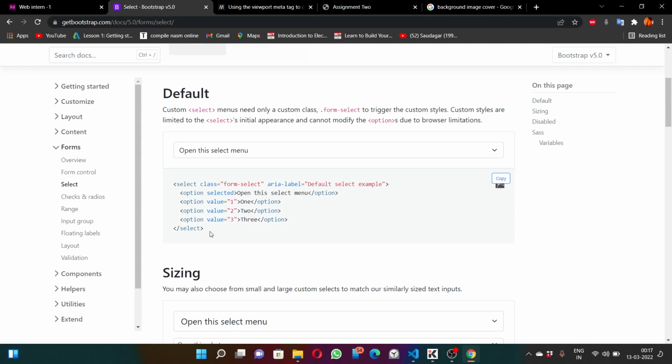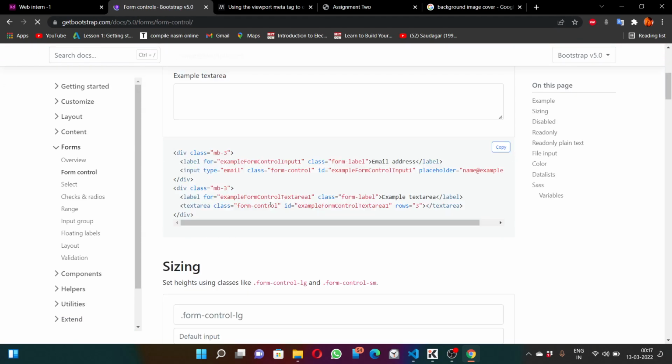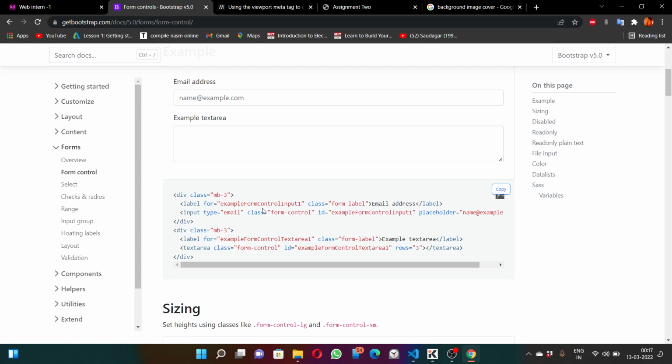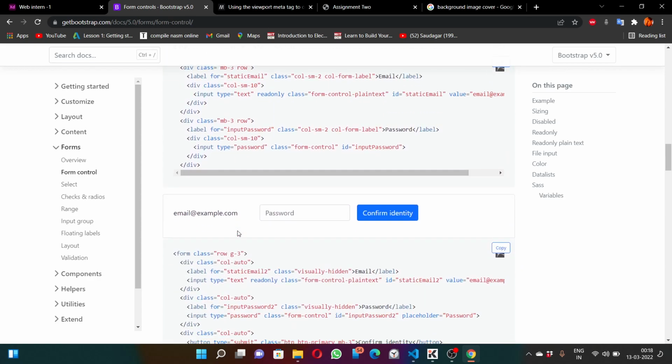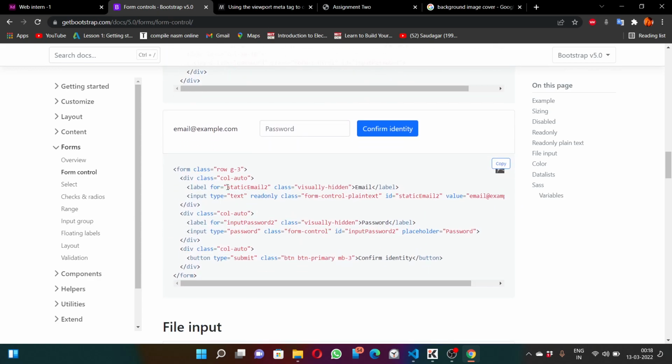Just go to the form control, let me see how it's working. Div and margin between, okay, so first create a label, and can we use this by using the method of form row? Okay, we can create form row. This column auto, this column was also auto, and visibility is 2 and input password 2. Okay, so I got it.